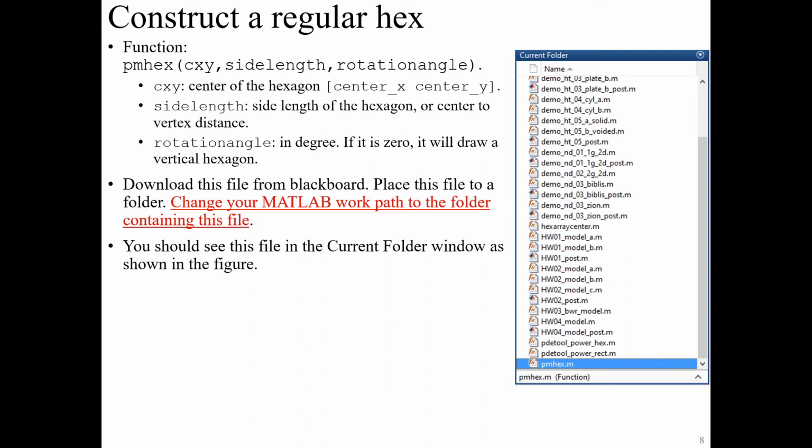To draw your first hexagon, make sure that this file is located in your MATLAB working folder. So, pmhex.m. This one is included in the zip file provided at the Blackboard. At the MATLAB command window, you just type pmhex.